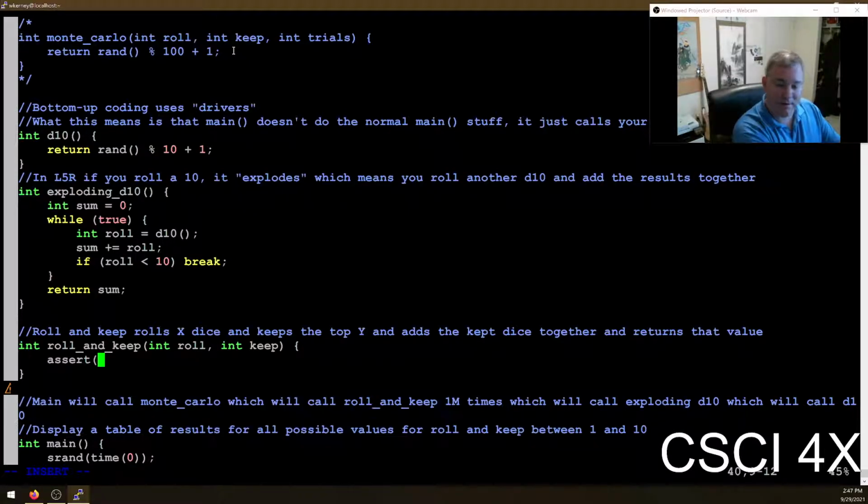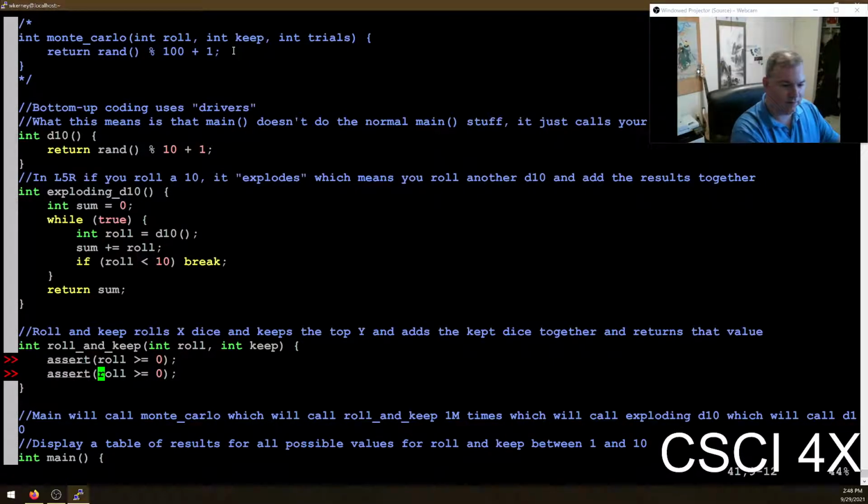So assert is like a die function. So we are going to assert that roll is greater than 0. So I think 0 doesn't make sense either. Roll 0 dice. Maybe. I don't know if that's bad or not. Maybe it's only really bad if it's negative. Maybe I'll do that. So I'm going to say assert roll is greater than 0. I'm going to assert that keep is greater than 0.